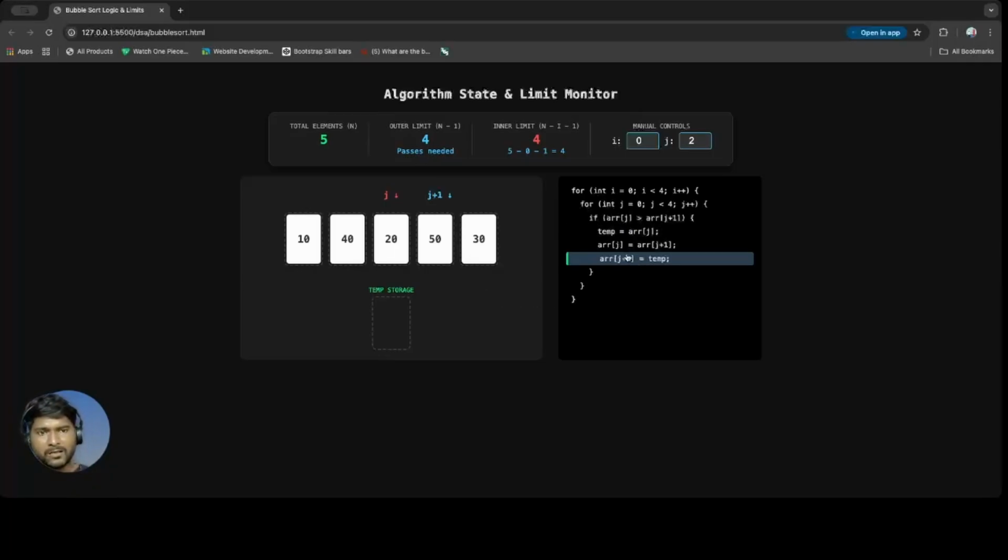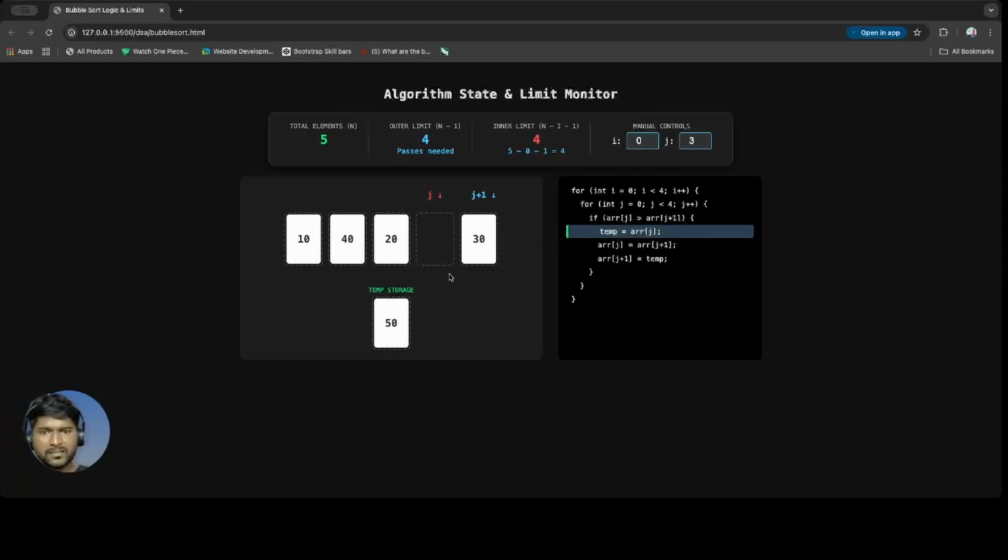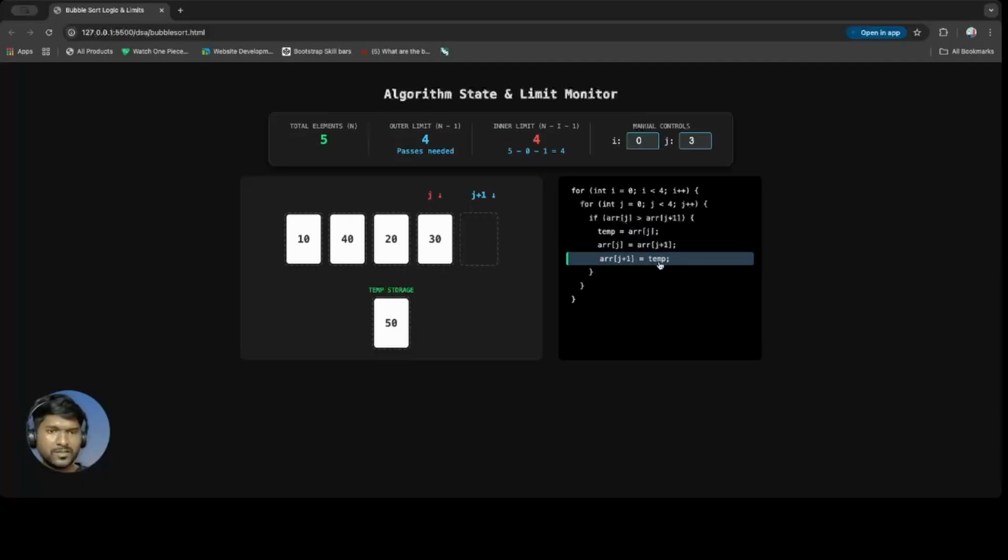Got it? Now again we go to the for loop, and now j plus plus, now 3. Now we'll check 3 is less than 4. Yes, we'll do the same step again. We'll check array of j is greater than array of j plus 1. Yes. We'll do the same step. Move array of j to temporary, then array of j plus 1 to array of j. Done. Then move temporary to array of j plus 1. Yes, we are done with this.